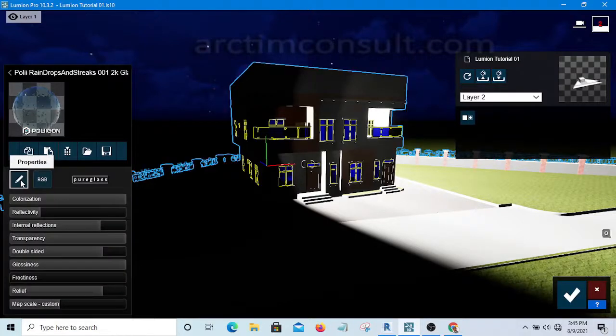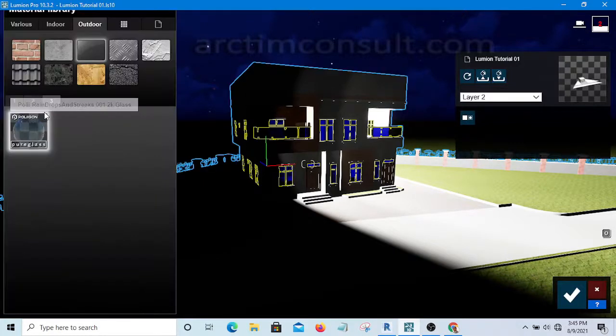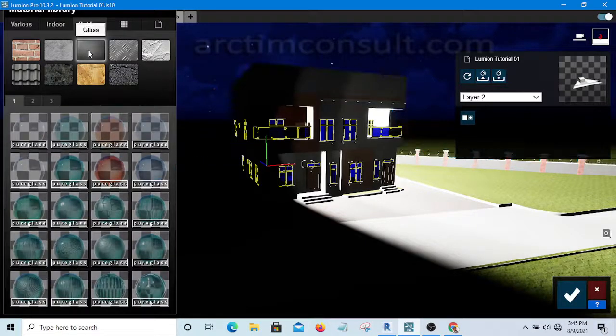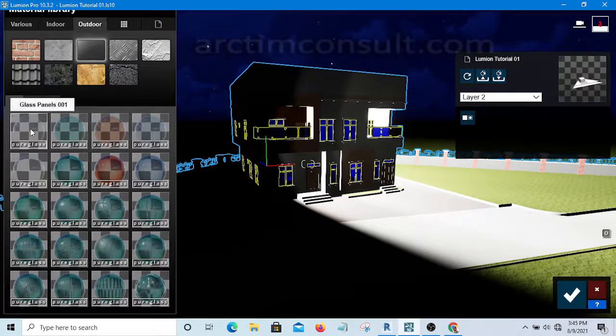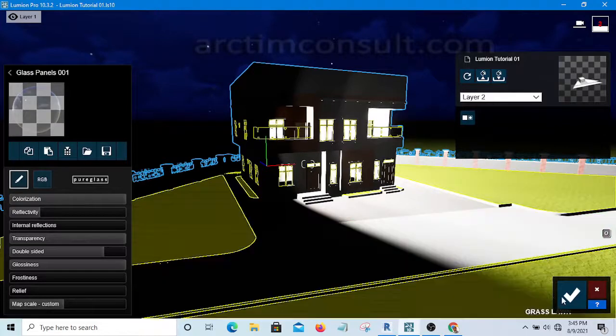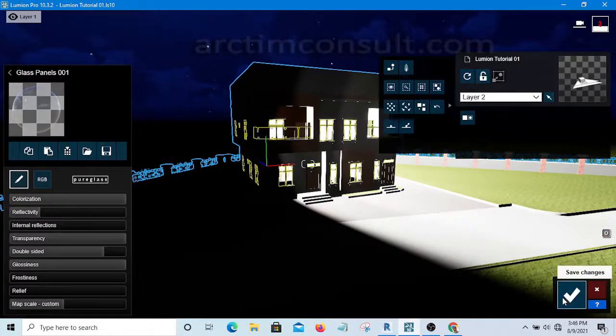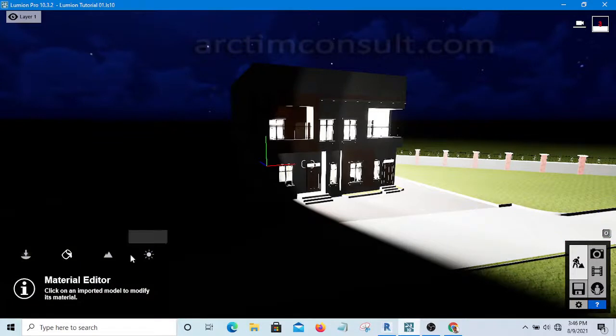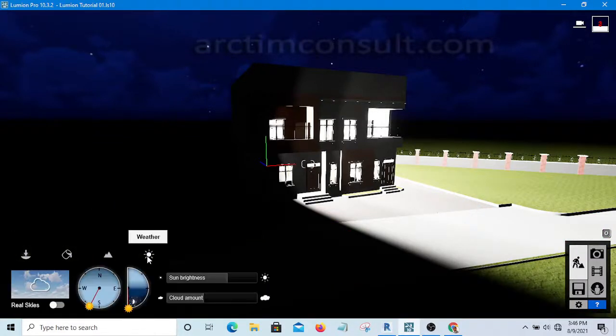I'm going to go to properties, the transparency. Let me change the glass materials. Let me select another type of glass. Let me assume I use this clear glass. This one is better. You can see the effect is now obvious. Okay, so I'm going to check this, and assuming I turn on my weather.